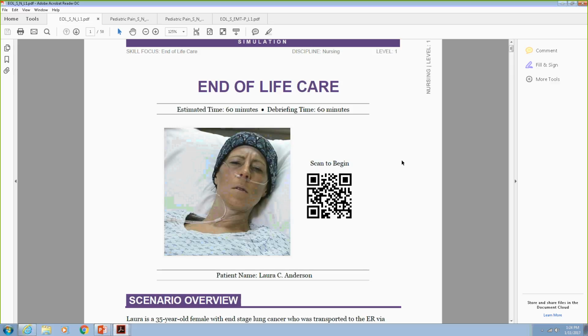They walk in, and level 1 is all about scene size-up, and they're really looking at the scene and making sure the scene is safe for them and getting an idea of what's going on. Level 2 is actually going into their first assessment of the patient and getting a generalized view of what's happening there. Level 3 is continuing that assessment, and level 4 is all about transport.